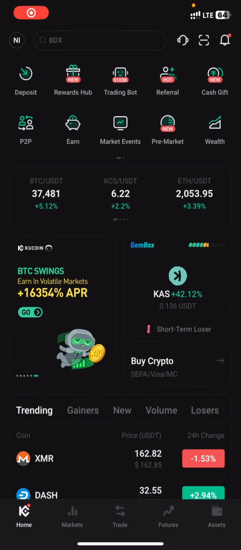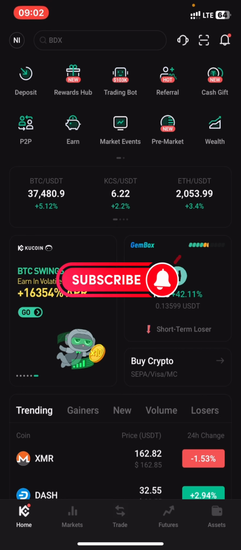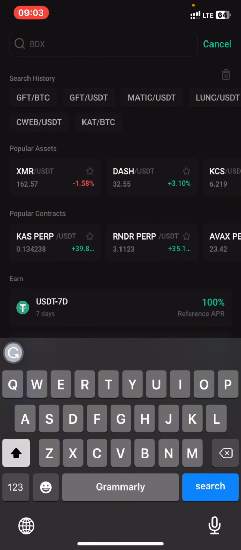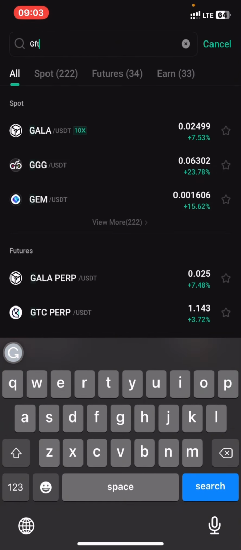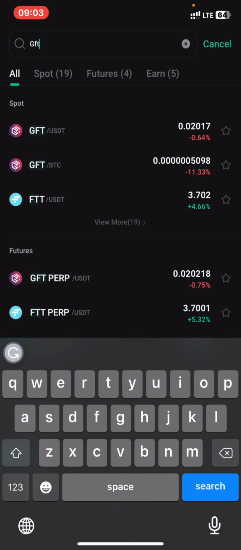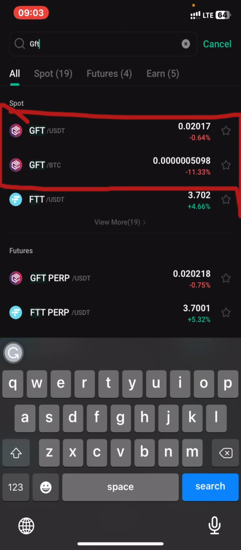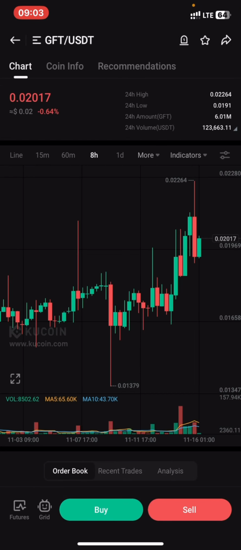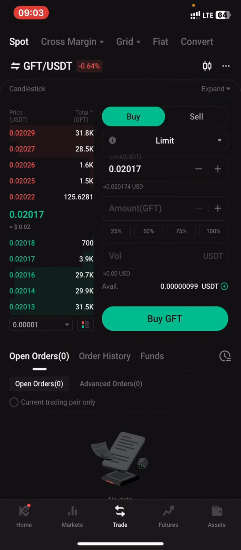Triangular arbitrage on KuCoin. In this video I'm going to show you how to do this and the coin you can use to do this on KuCoin. You need to search this GFT coin and you have this option to choose USDT pair or BTC pair. You'll be choosing this USDT pair and you come to this buy option.